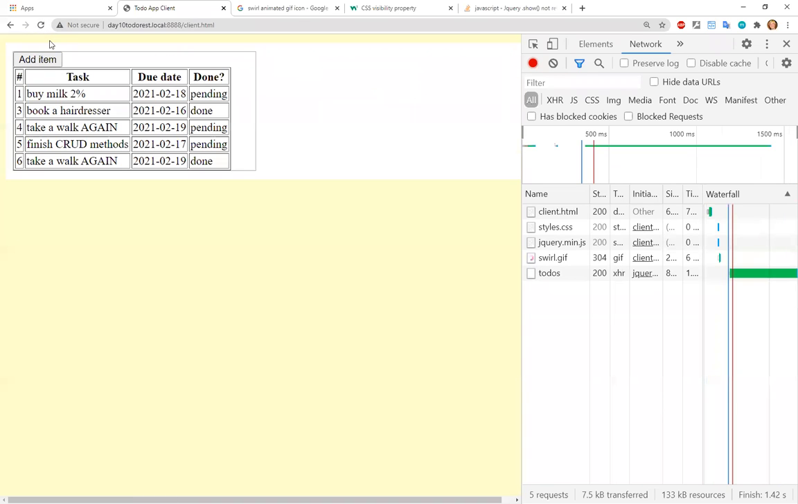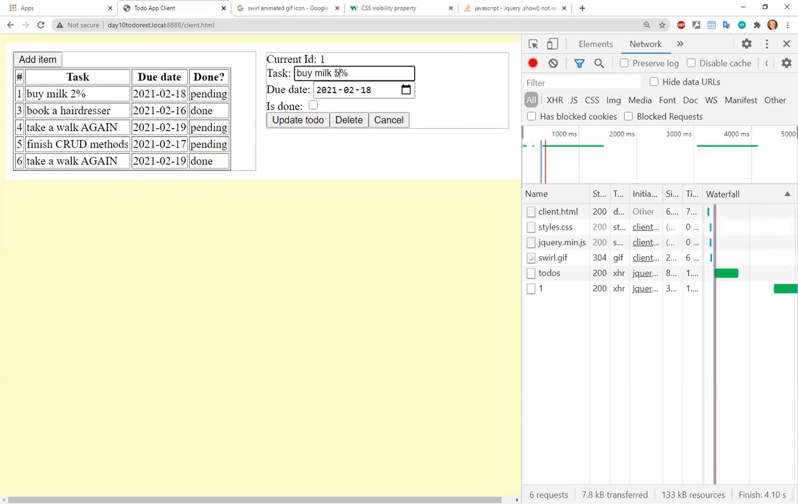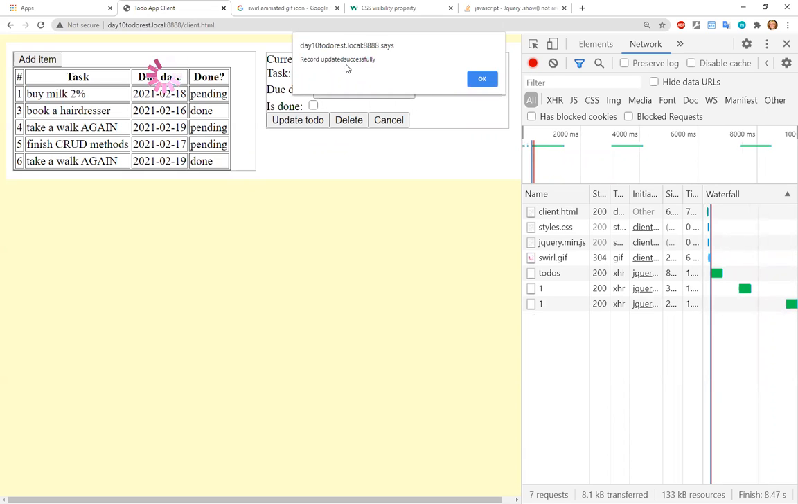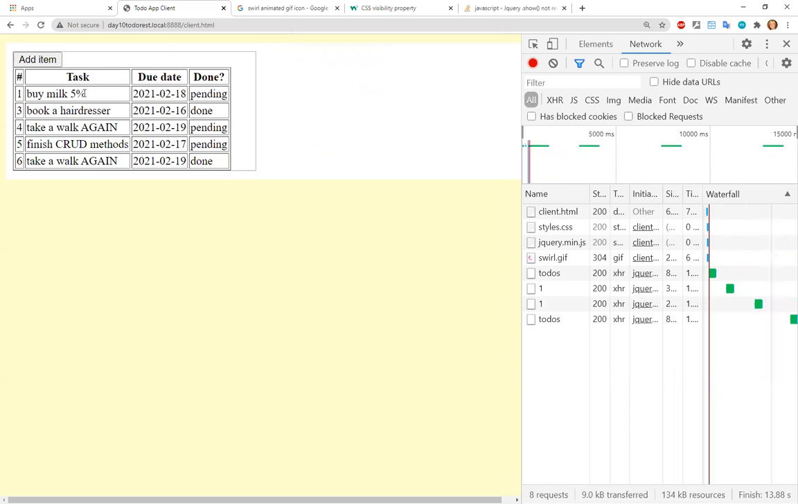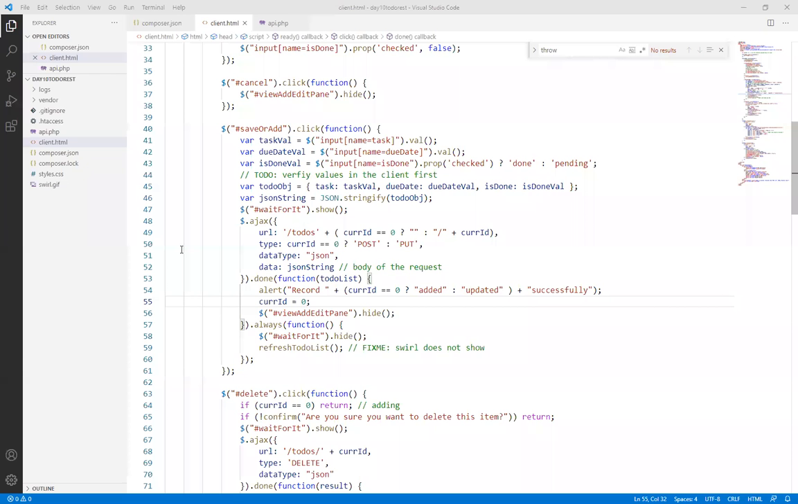Let's try that, refresh. Right, so let's say buy milk. Let's do 5%. Update to do. Record updated successfully. I'm missing a space there. Okay, and refresh. There you go. See, now I got 5%. Seems okay. Okay, any questions on this? Not hearing any yet. All right.